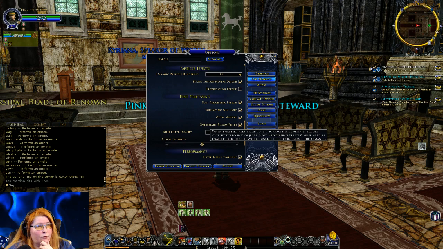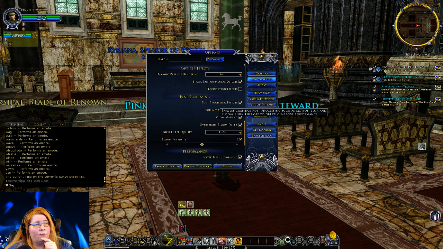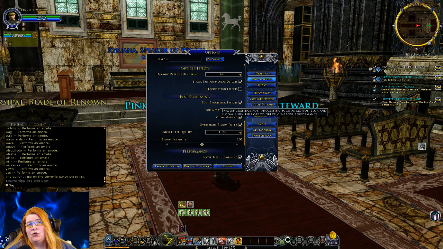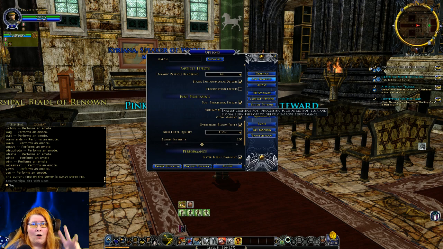Alrighty. Bloom, and again, every one of these, you highlight them and they will tell you what they do. One of the things you can do when you're messing around is just turn them on and off and see what happens. It's probably best to be outside or where you're going to see something in the distance, or water, to see what the effects are.